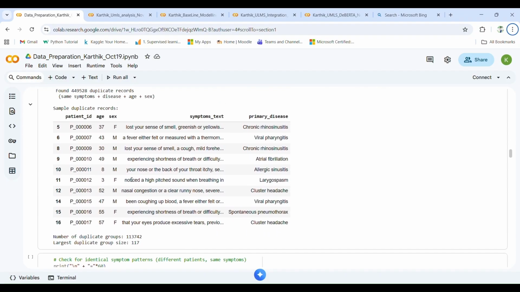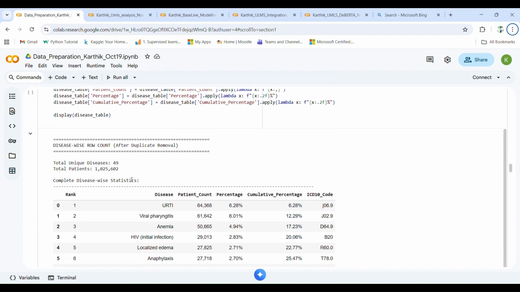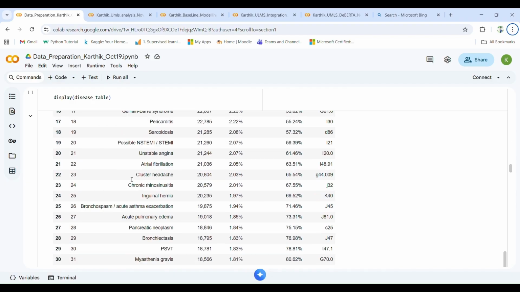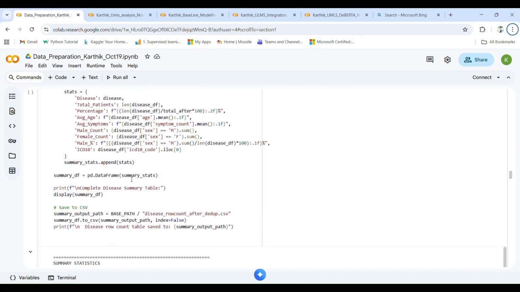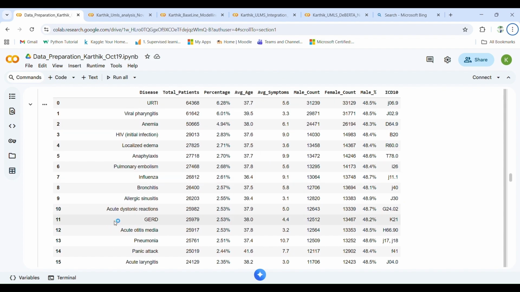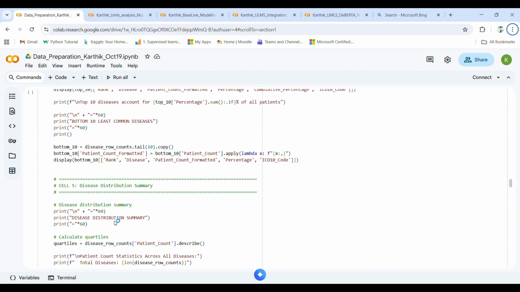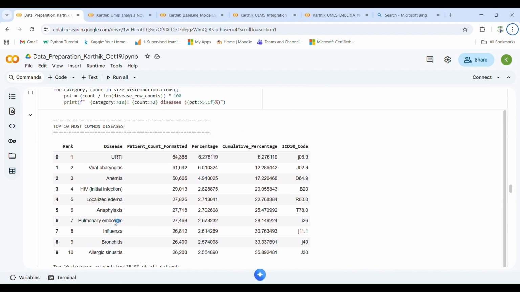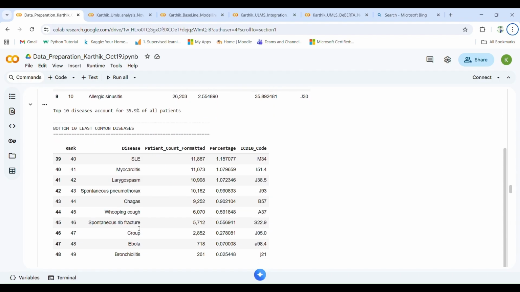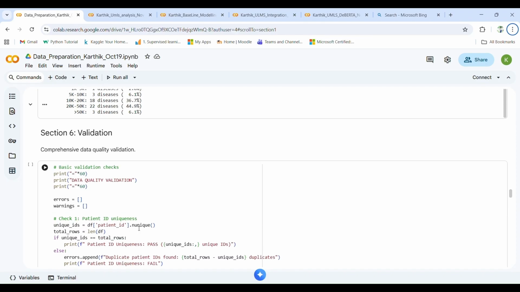Here is what the final dataset looks like, and here I have done some statistics on the dataset, like the cumulative percentage, the male count, the female count, the percentage of the male count, and the average symptoms and average count for each column specified there. This is the percentage and cumulative percentage over there, and that's all for the data preparation.